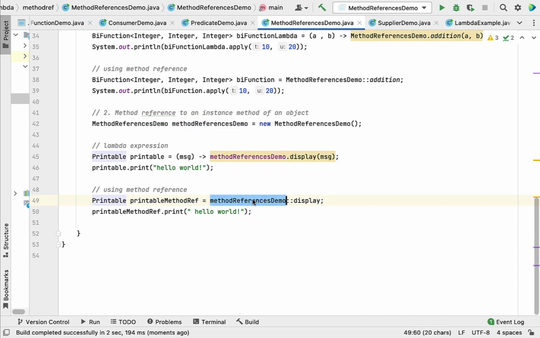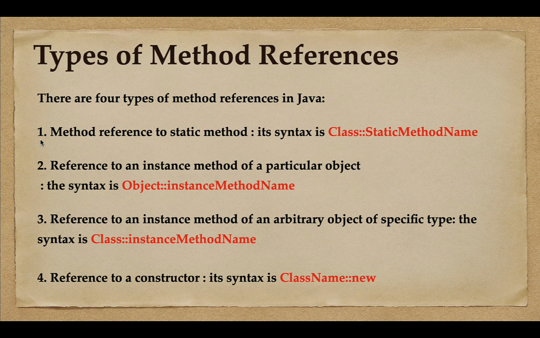Okay, so this is the object and this is its method, and we are using method reference to call a method of this object, right? That's the reason this is the name. Well, so far we have seen method reference to a static method and reference to an instance method of a particular object. Now let's see reference to an instance method of an arbitrary object of a specific type. This is a little bit confusing, but let me create an example so that you will definitely understand this method reference type.